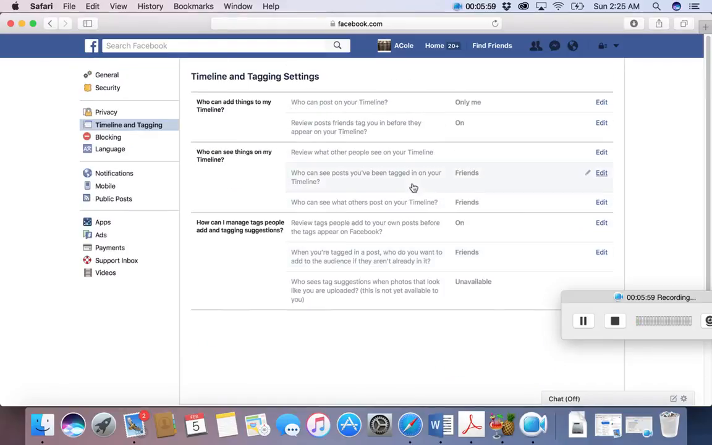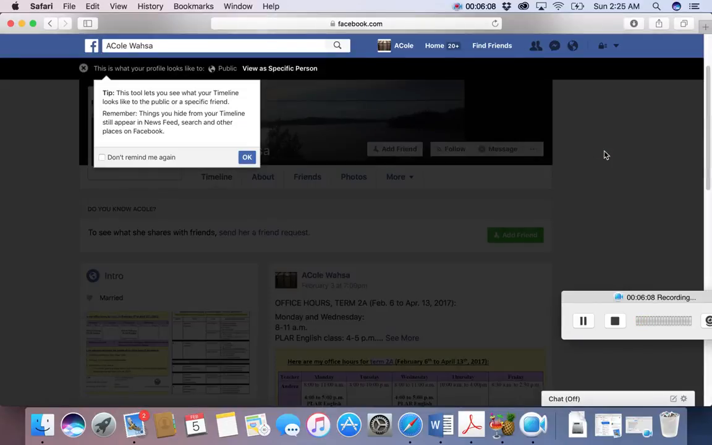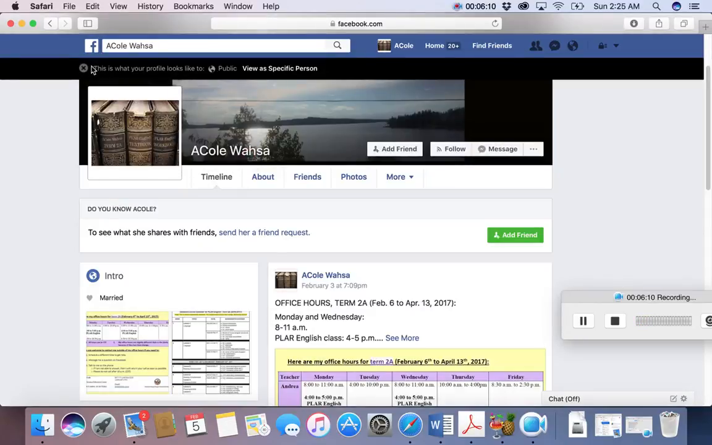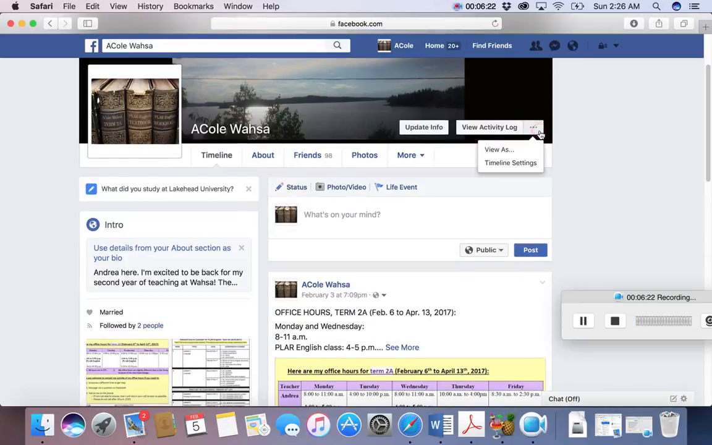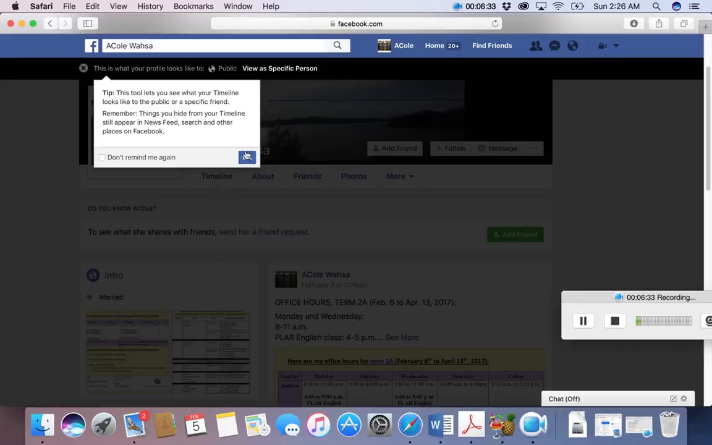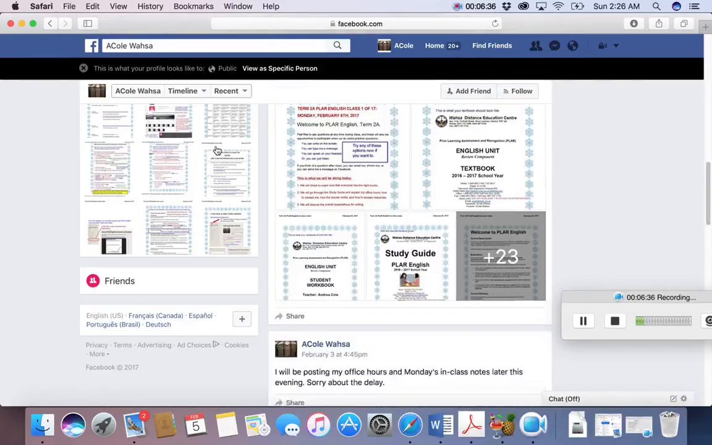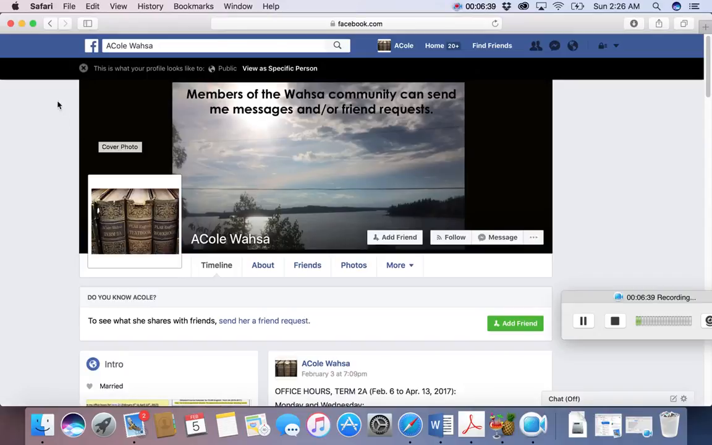Friends, friends, and friends. Now, review what other people see on your timeline. This is useful. Edit. This is what your profile looks like to anybody in the public. And if I exit, then I get out of there. You can also do the same thing over here with activity log. There are these three dots. Click on the three dots, click on view as, and you have that same option. So this is what the general public sees when they see my Facebook profile.